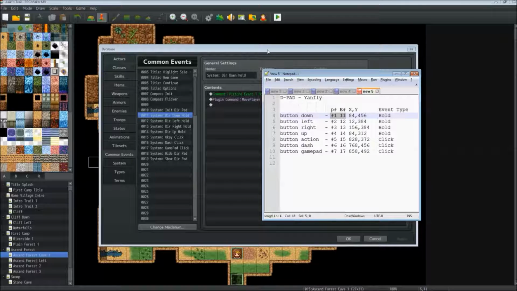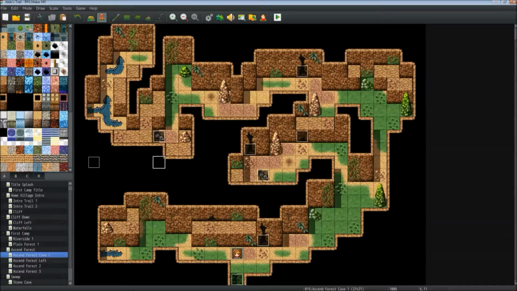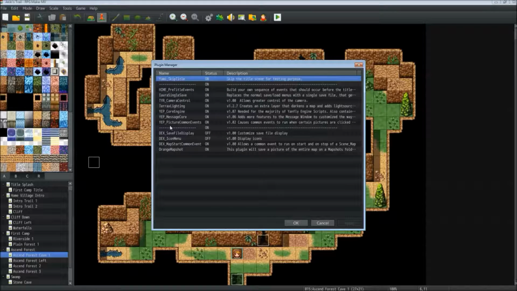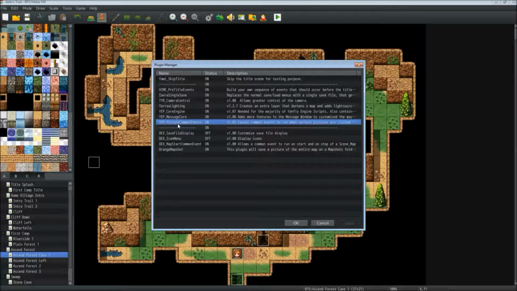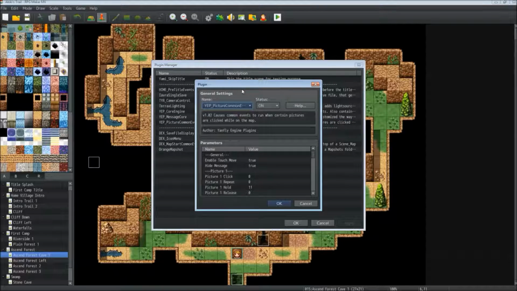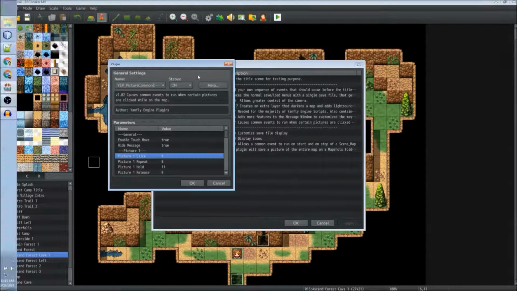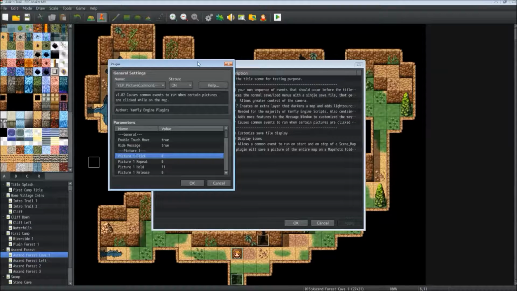So let's go back to RPG Maker and open up the plugin manager, and make sure that the Yanfly Picture Common Events is enabled, status on. Click edit. As you can see here, there are a lot of parameters, one for each picture up to picture 100.